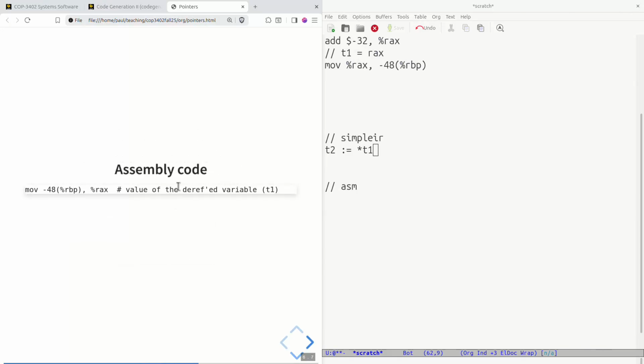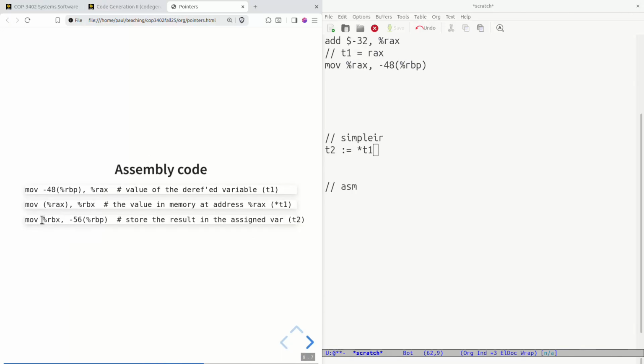I'll just go over the assembly code real quick, and we'll do it in more detail next time. So here's the loading of the value of T1. This is loading the value of the memory address that T1 had. And then this is storing that value into T2.